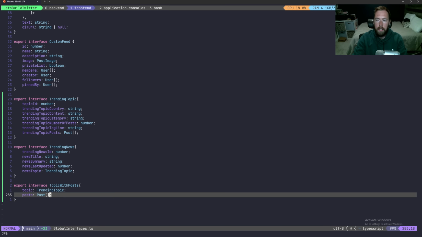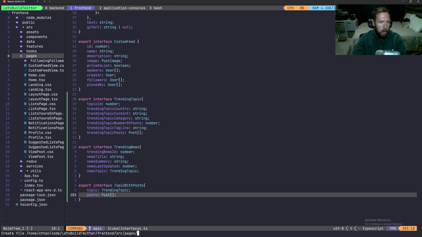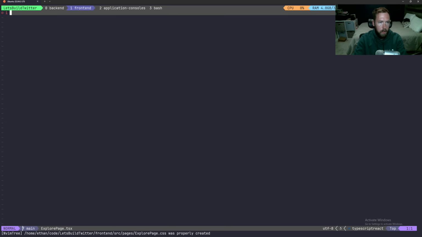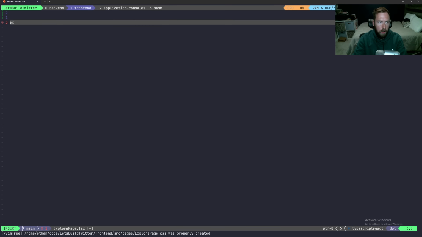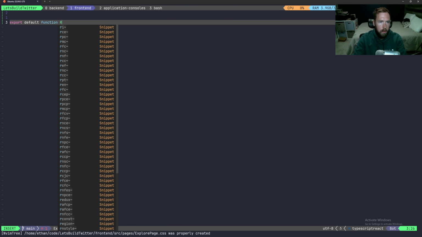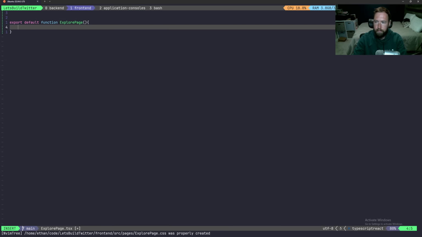Let's start creating the Explorer page and get into refactoring that Discovery Search Bar thing, is what it's called. So let's open this up. We're going to close out this, go into our pages, and make the Explorer page.tsx. We'll also make the Explorer page.css. Hop into the TSX here. Let's say export default function Explorer page, like so.